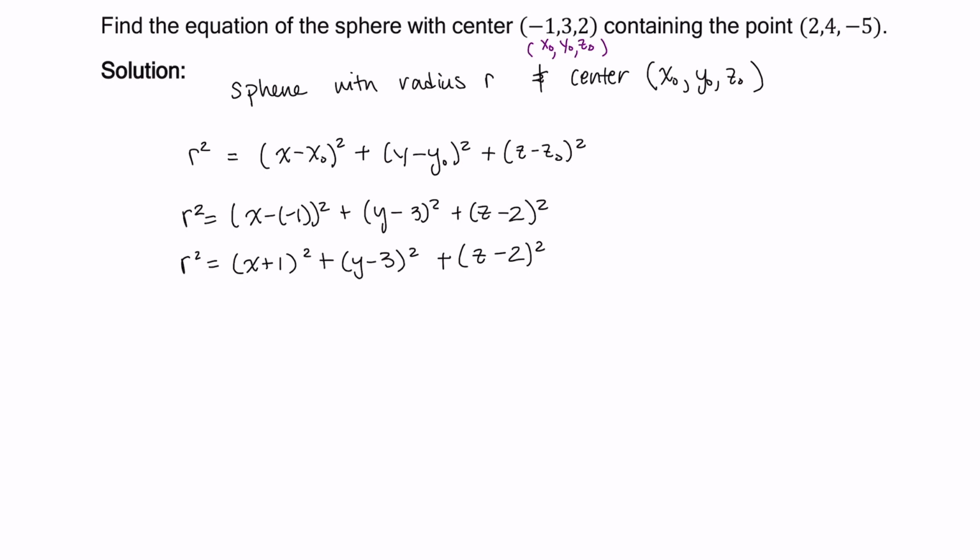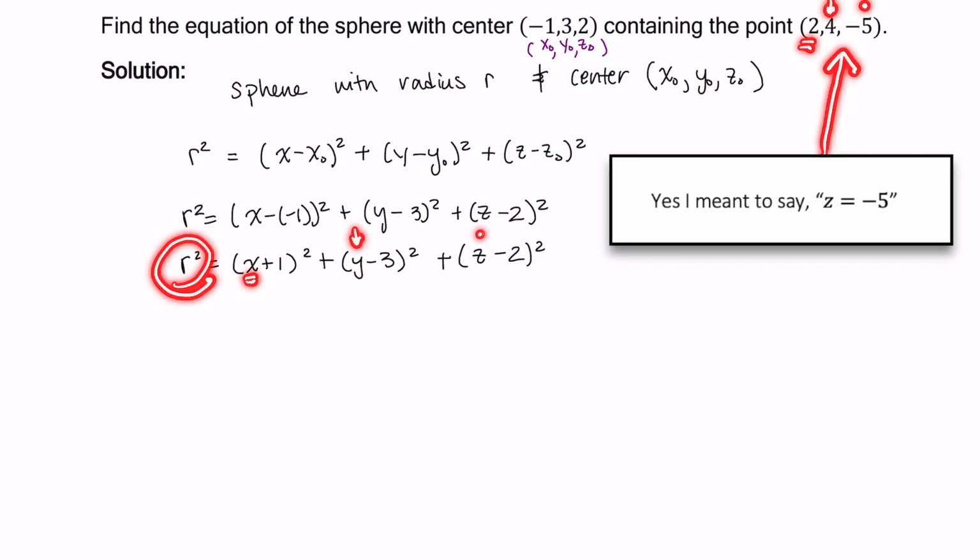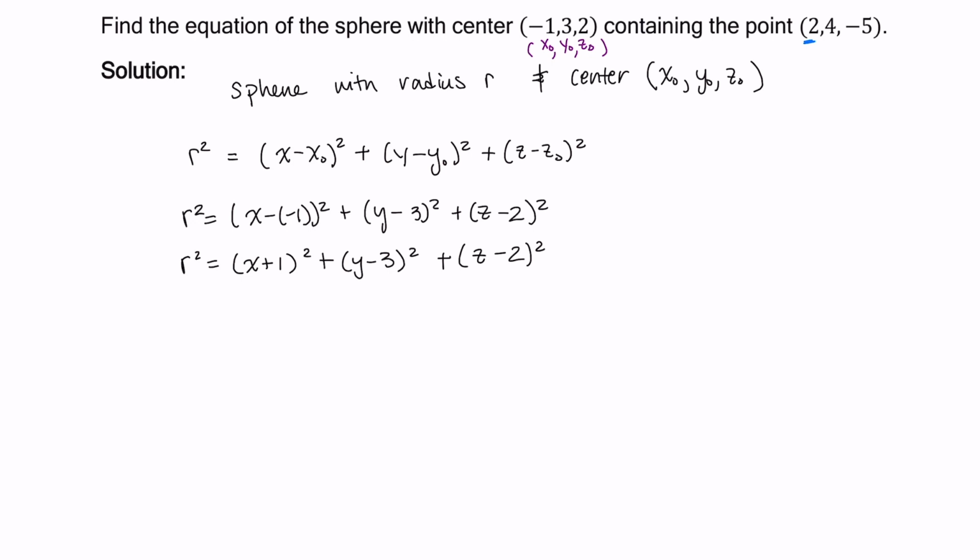So the last thing we need here is the radius. We're not given a radius, but we are given this other point here, (2, 4, -5). So I can replace this x value of 2 here, this y value of 4 here, and the z value of -5 here. Let's go ahead and take care of that. And I'm going to color code these blue, pink, and green.